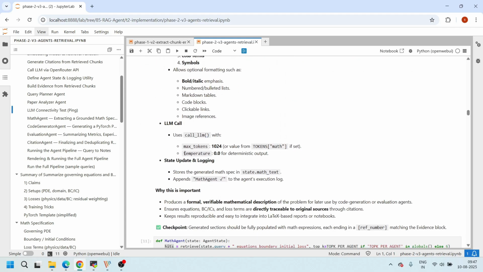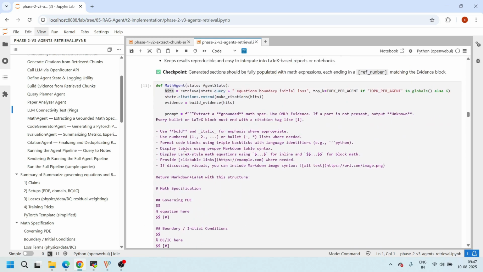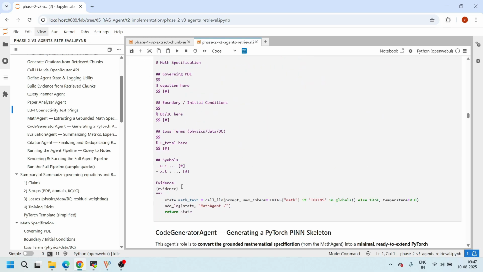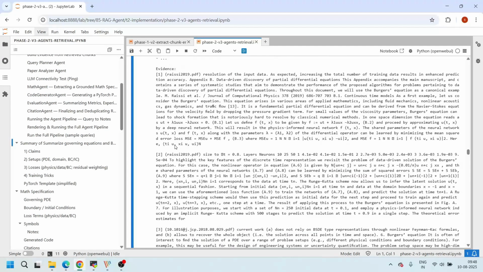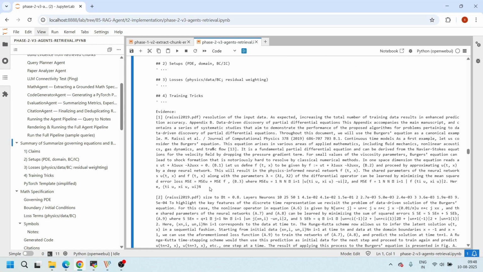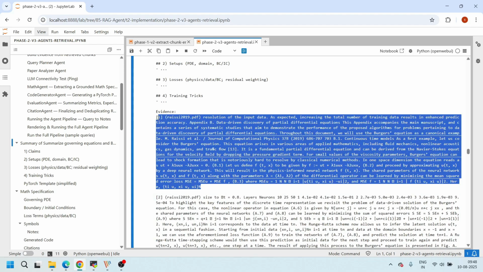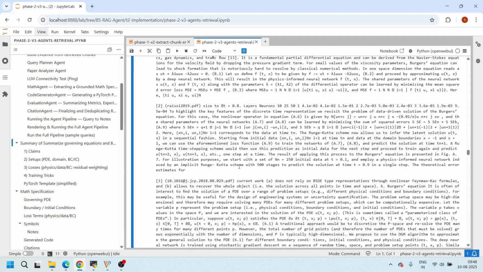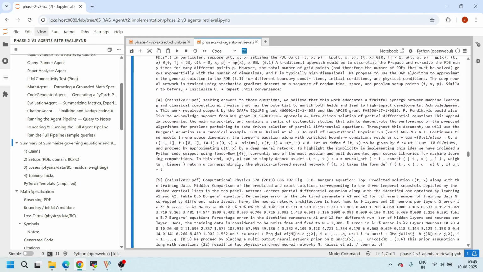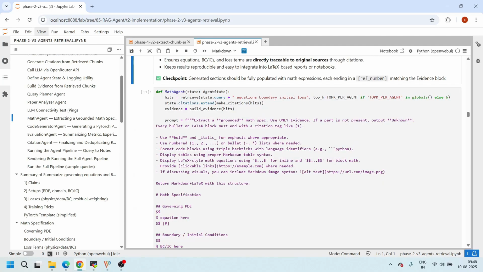And the next is the math agent definition actually. What this math agent does is extract the mathematical equations, if there are any, in the evidence. So your evidence looks like this, right? If there are any mathematical equations here, and there are many mathematical equations here, this math agent will extract the equations from this and put them in proper order. It extracts the information from all this evidence actually. That's what we are doing here.